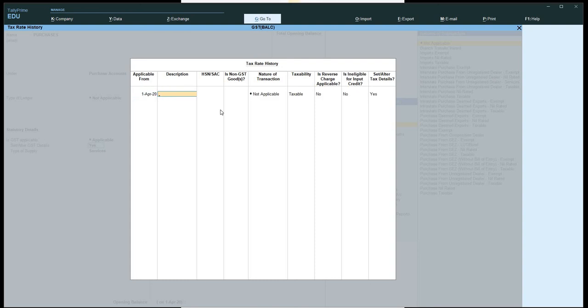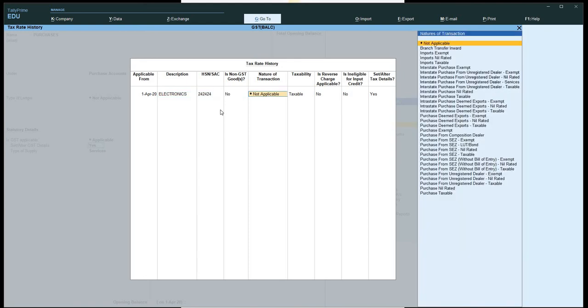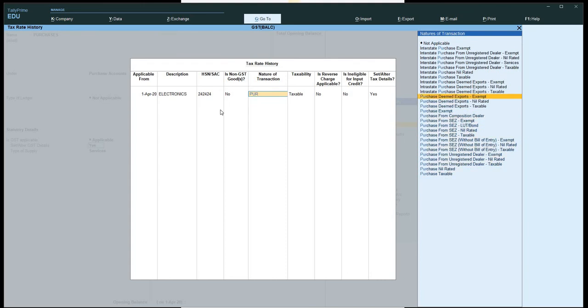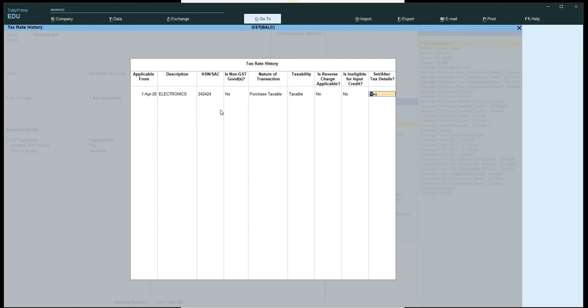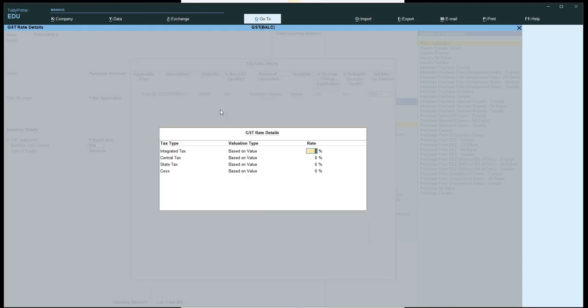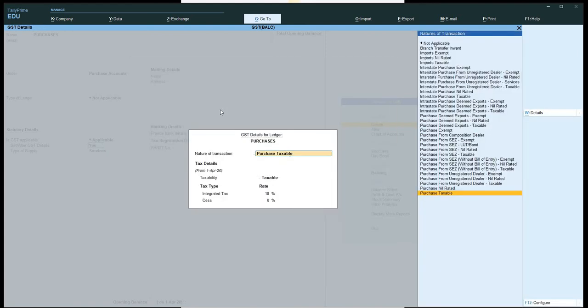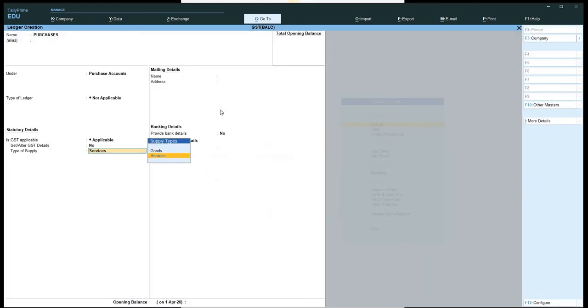The description for this will be again electronics. The HSN code will be 242424. Nature of transactions will be purchase taxable for me. In the sense, whenever I make purchase, have to pay taxes for this. That is the reason. And set alter tax details, yes. Integrated tax is 18%, divide into 9 each for central and state, and accept this. Type of supply is goods, and accept.